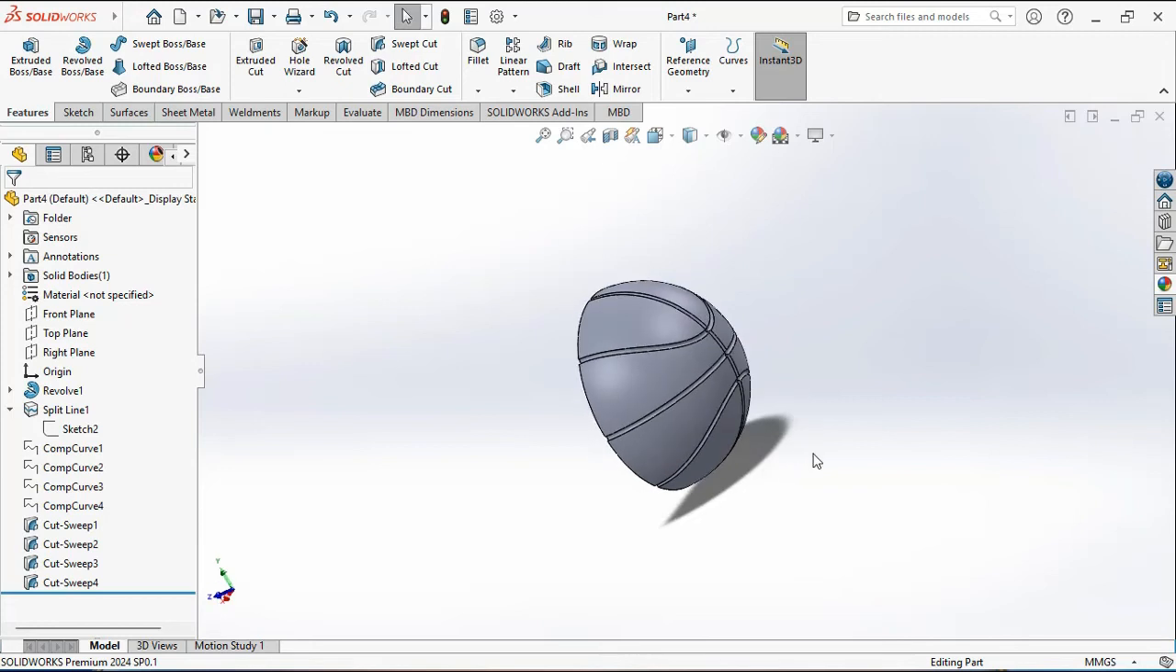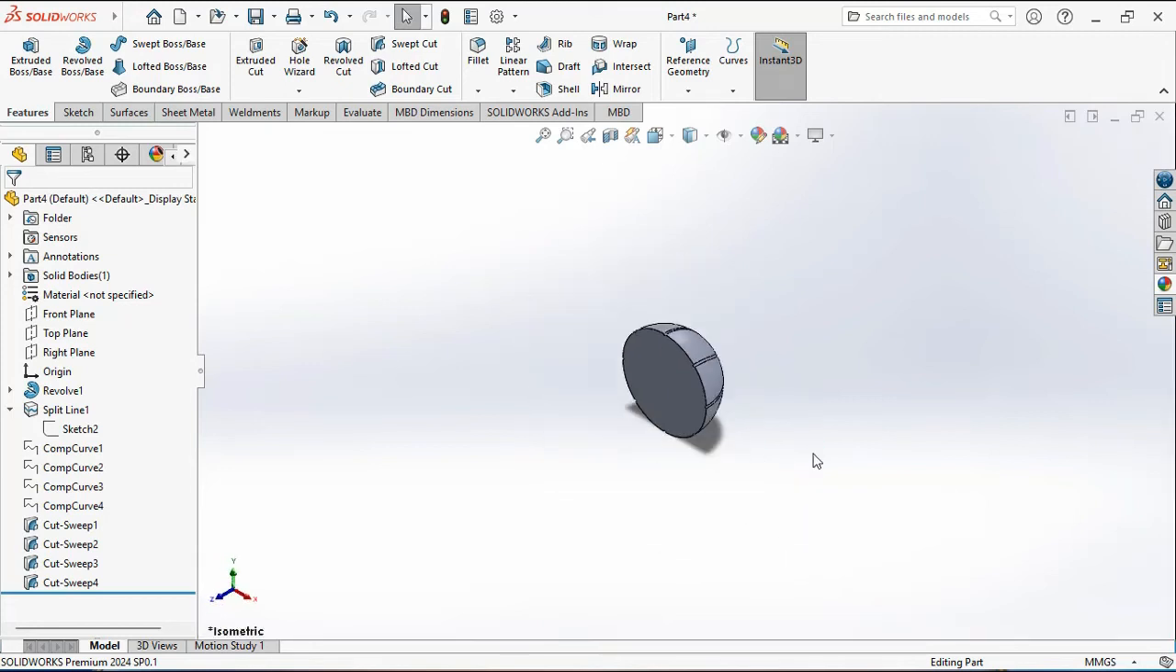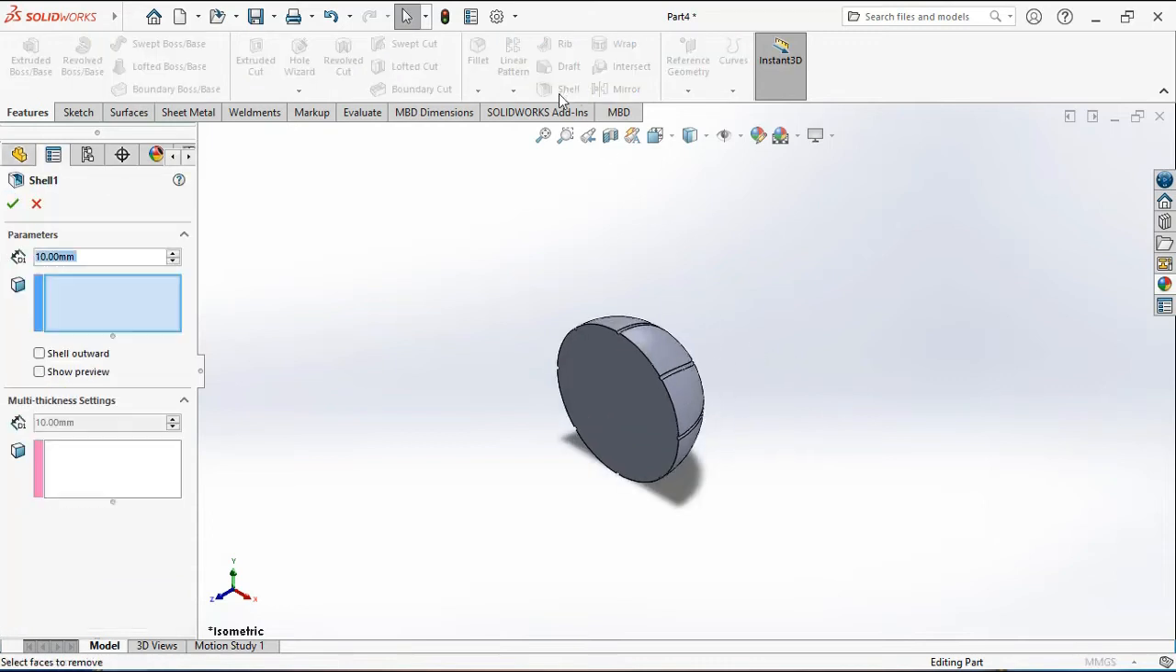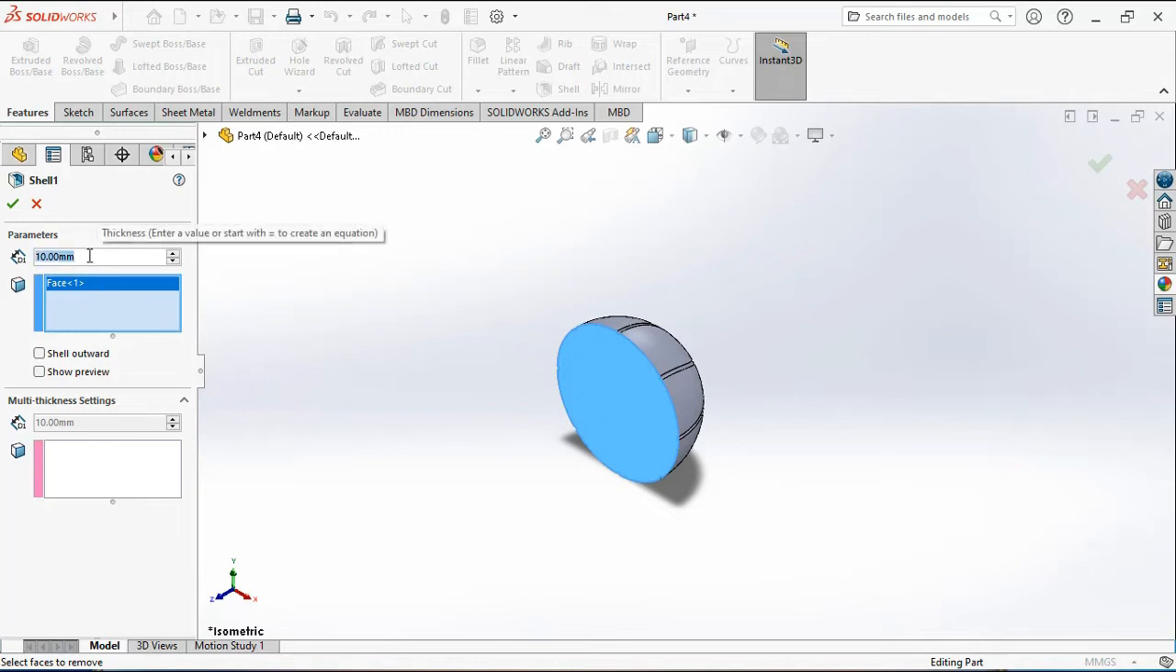Now, we will remove the material using shell feature. Activate the shell tool, select this face and set the thickness as 7 mm. Click on the green tick mark to confirm the creation of shell feature.